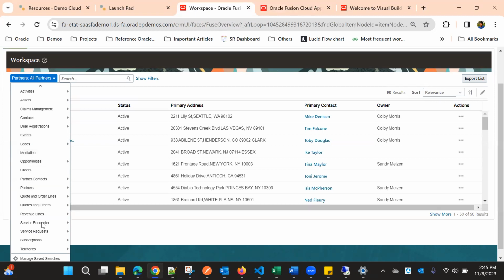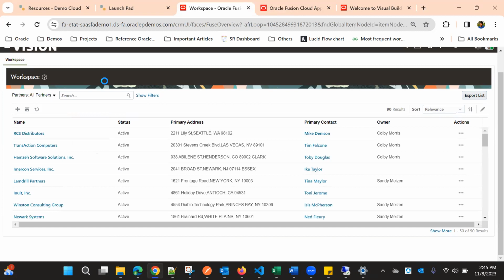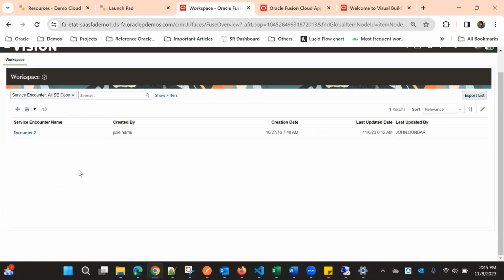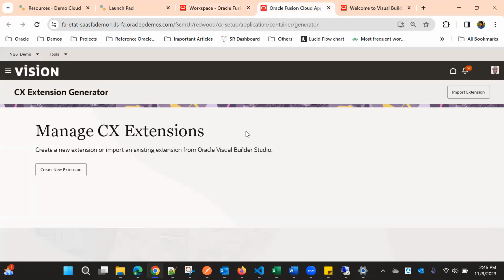So we will consider this service encounter. Service encounter is a custom object we have, and there is already one saved search created for it, and we have one record also. Okay, so now from workspace view, it's okay. So the object is ready to use in Visual Builder. Now we'll go to the tool, and this is the home screen that we get.